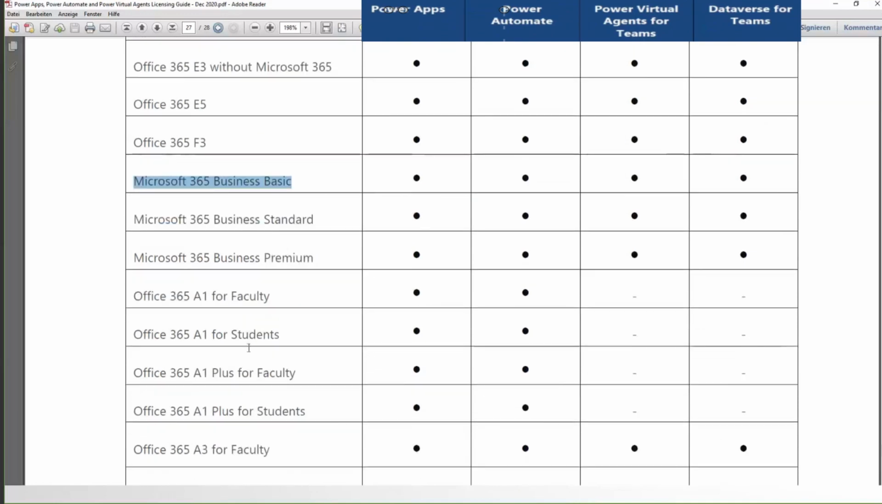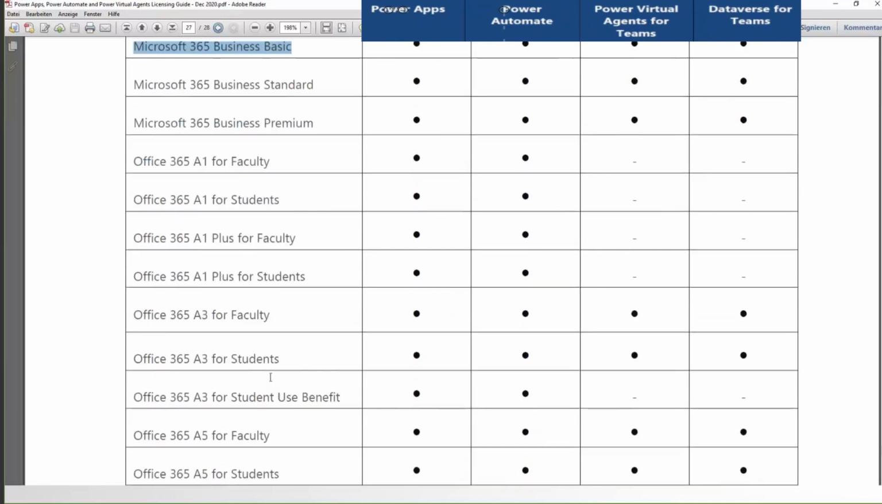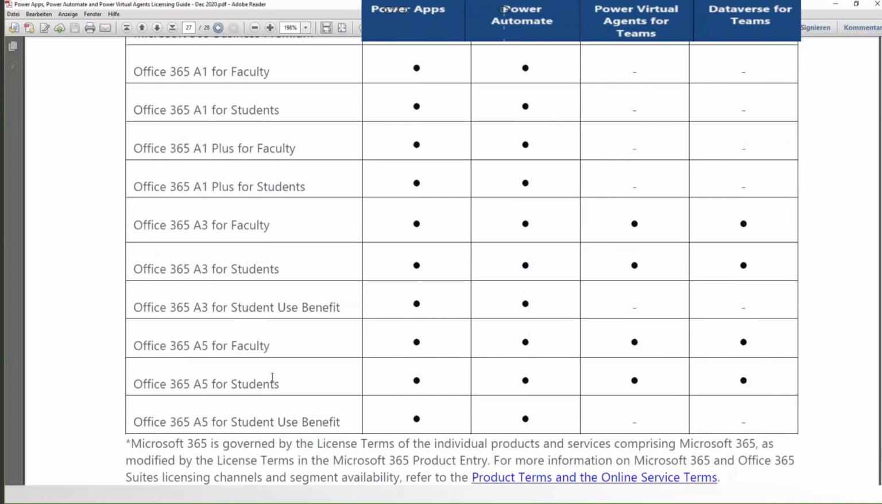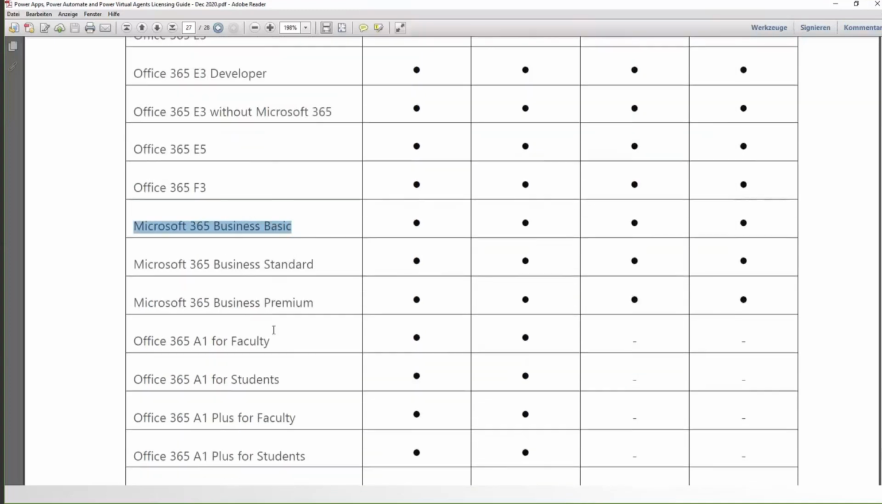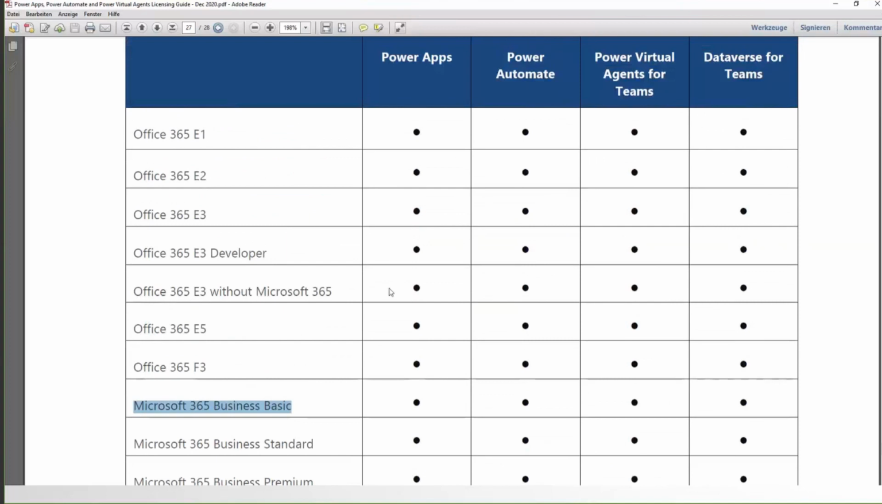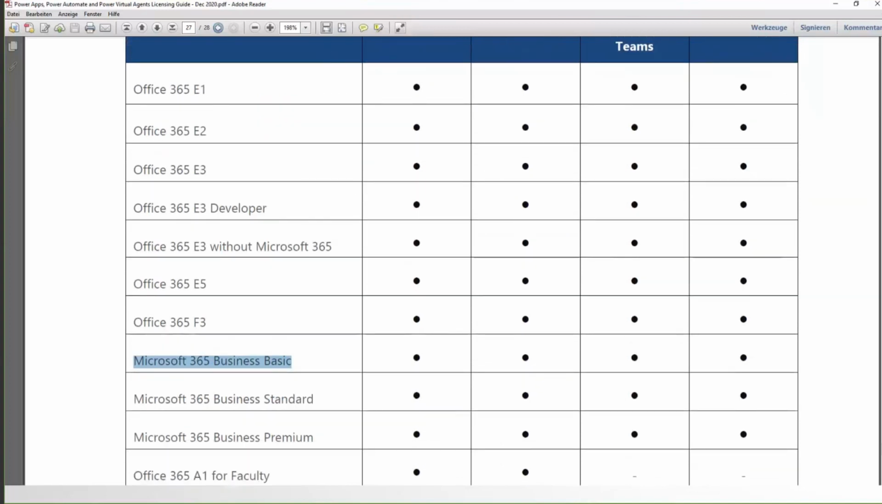And there's even students and faculty, and I mean, there are hundreds of plans, I think, of Microsoft 365, but more than 20 already include PowerApps, as you can see here. So that's the licensing guide.